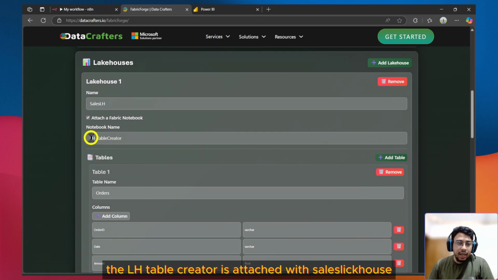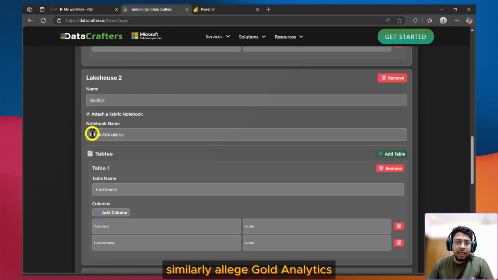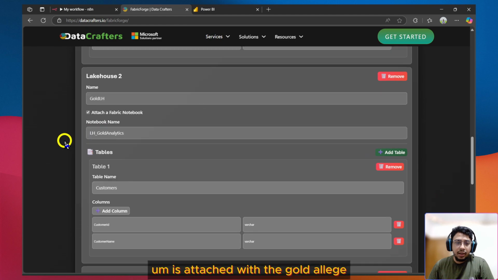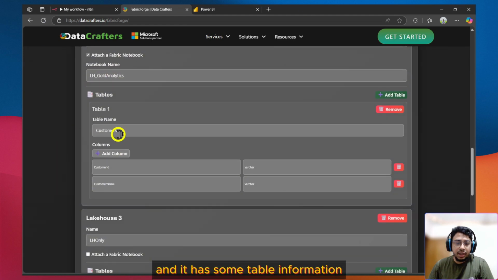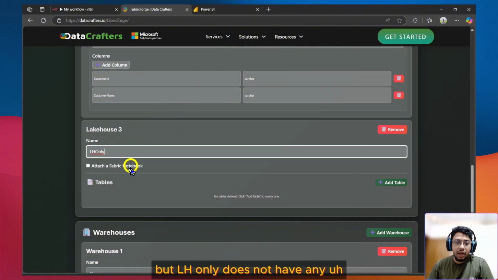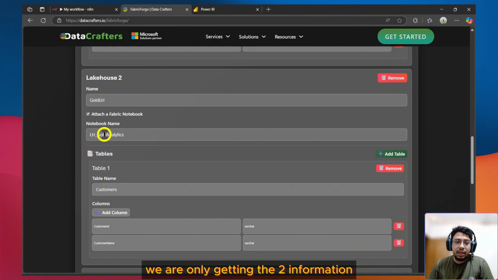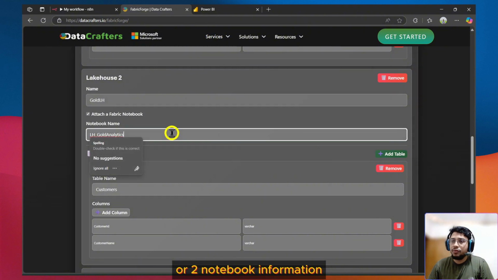As you can see, the LH table creator is attached with sales lakehouse and also it has the table information. Similarly, LH Gold Analytics is attached with the Gold LH and it has some table information. But LH only does not have any notebook attached or any table information. So that is why we are only getting the two notebook information.